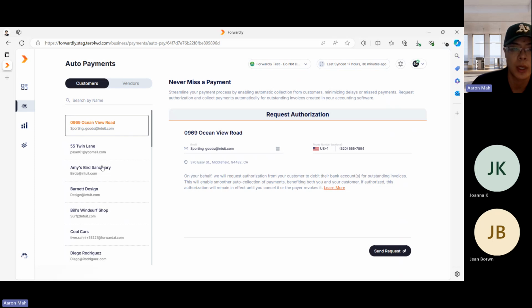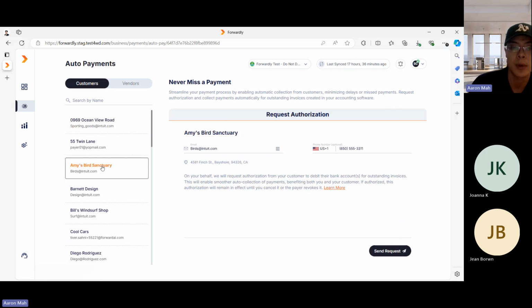And let's just say you wanted to set up auto payments with Amy. All you need to do is click on Amy and click on send request. Again, we will send Amy an email saying that, hey, Joanna is looking to automatically collect payments from you. Do you give her consent? If Amy says yes, then every time thereafter that you create a new invoice or you have recurring invoices for Amy, on the due date of that invoice, we will automatically collect the payment for you.